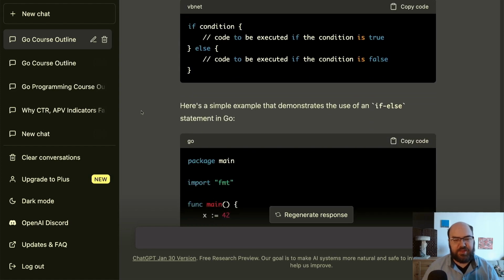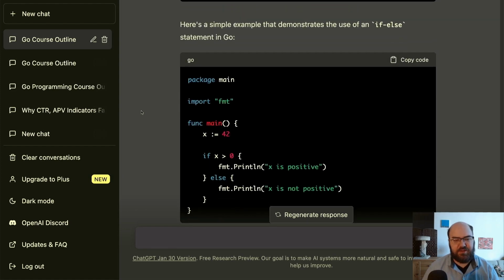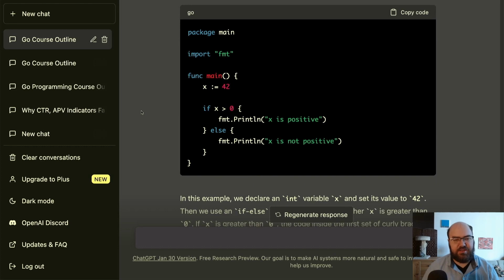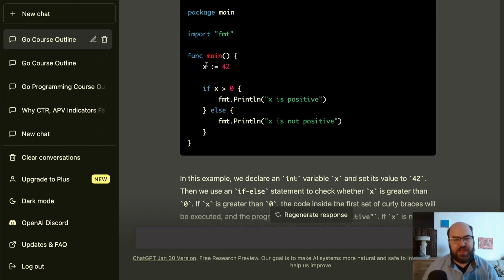Here is a simple example that demonstrates the use of an if-else statement in Go. Package main, import fmt, func main, x := 42. Now remember, this is type inference, and it's going to give x an int type. We say if x > 0, fmt.Println("x is positive"), else fmt.Println("x is not positive").